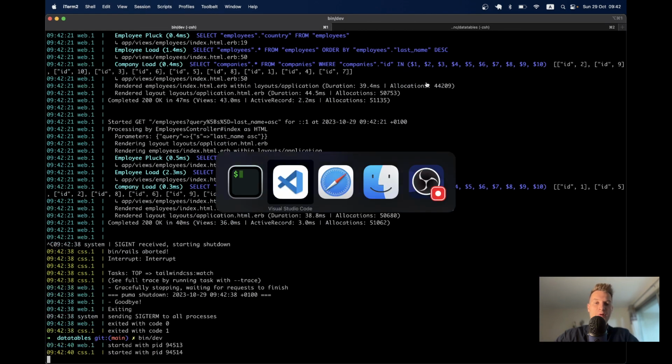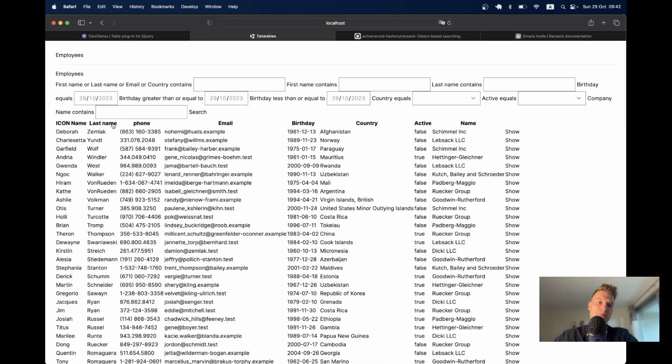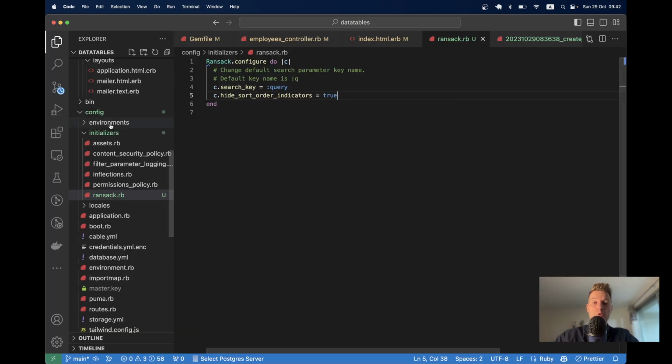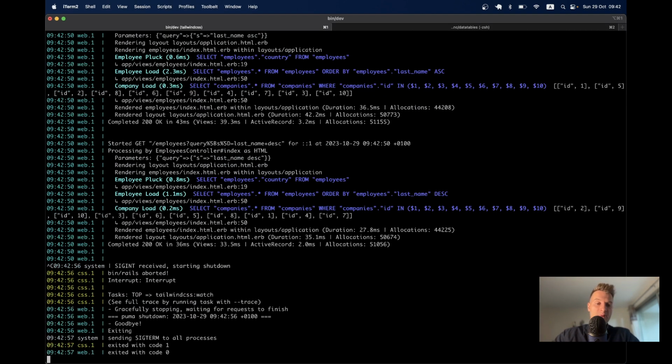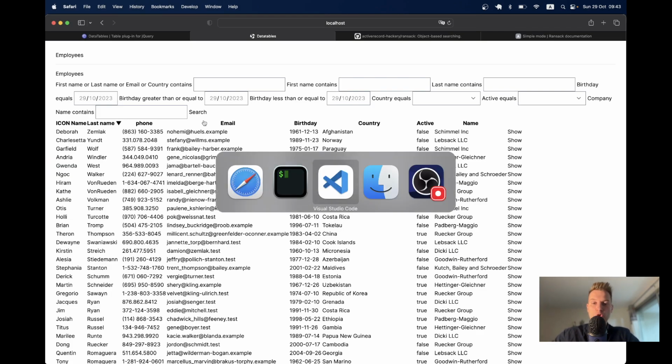Now I'll restart the server. So now we have the sort indicators. I refresh, and we don't have these sort indicators anymore. Although this way you can't really see what is being sorted, so I would prefer to keep them. Okay, so we are kind of done with this Ransack thing.